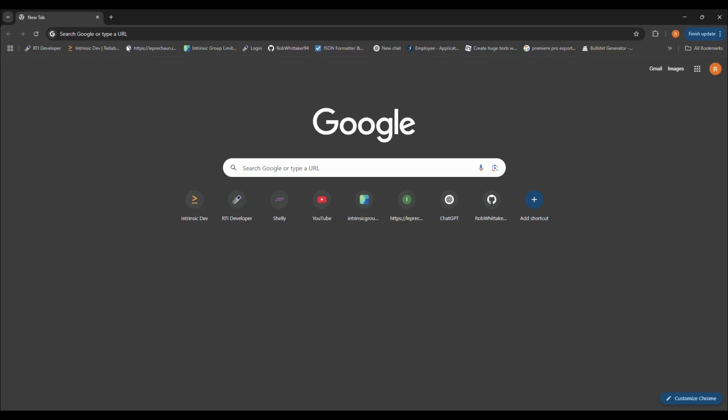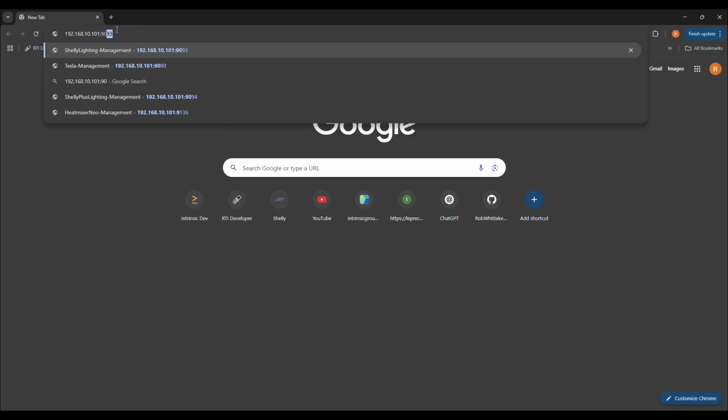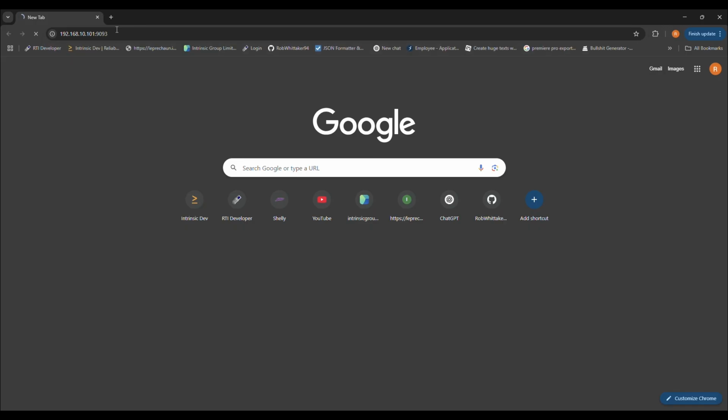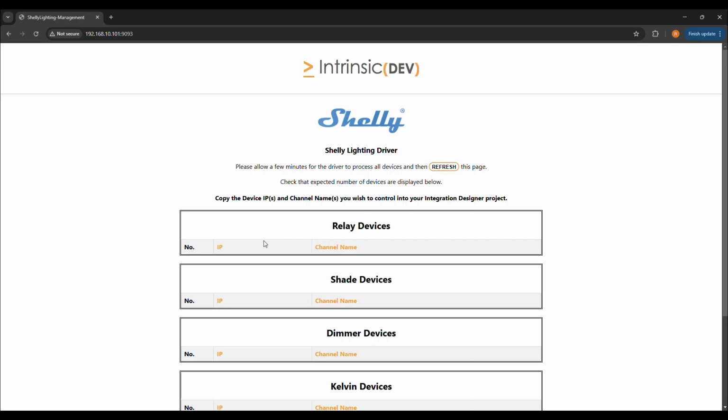Go to your browser. Nine, 3. If this site can't be reached, that means that the driver is still loading up. So keep hitting reload. This page will show us which device type category the driver has organized the Shelly devices into, therefore providing us with the correct variables, commands, and events for that particular device type.